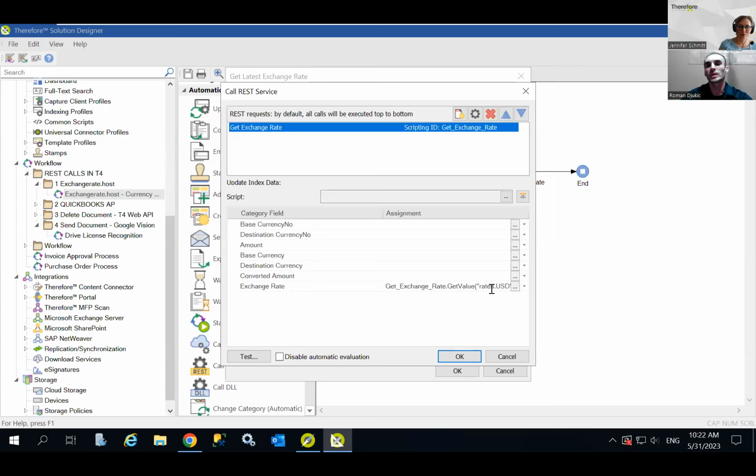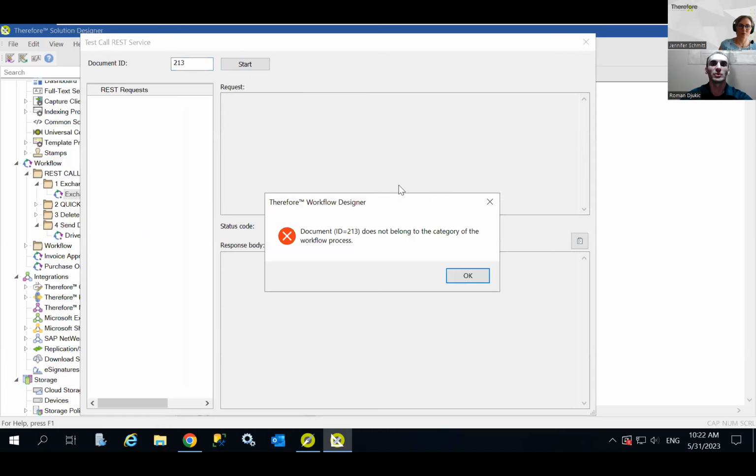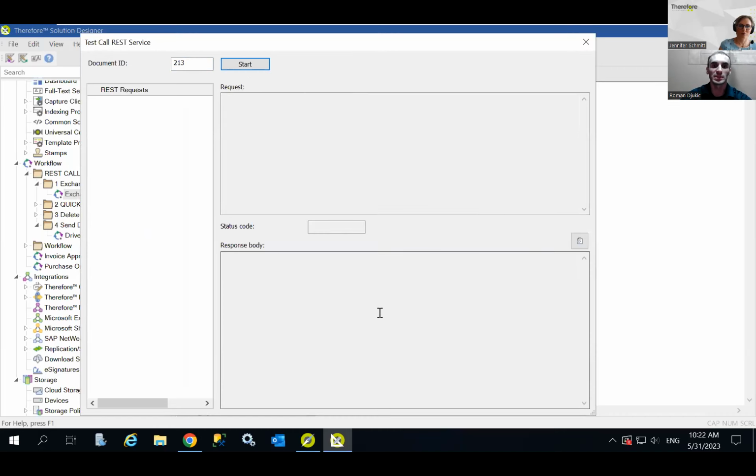In this particular case, we were exchanging euros to US dollars, and then these rates were basically sent back to us as a result. Also, what you can do, if you want, there is a test button where you can test if your process is working or not.